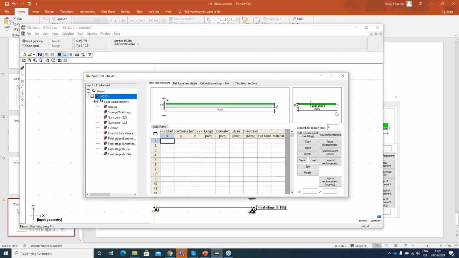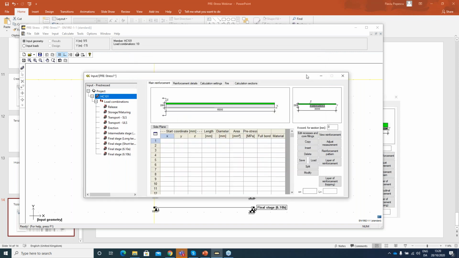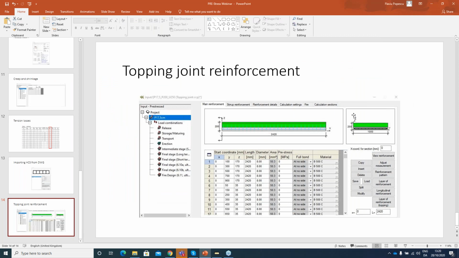Of course, this is not a good example, but I can change it at any time. Here is a good example. You can calculate the joints automatically, very similar to the way you design the stirrup reinforcement.